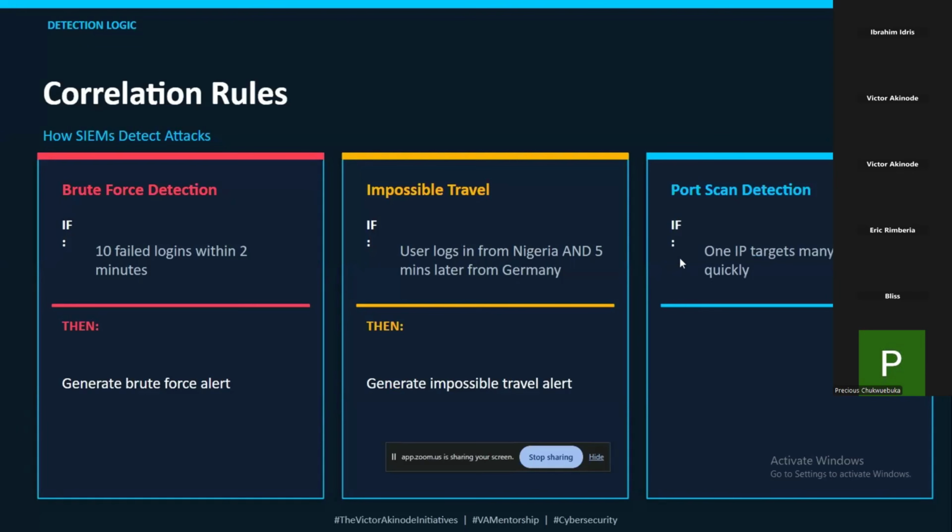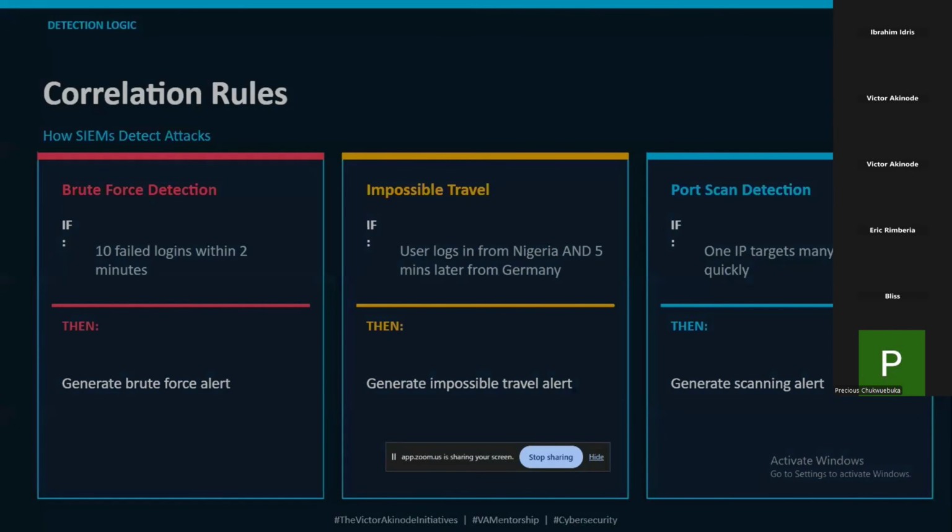Then port scanning: if one IP targets many ports quickly, then generate a scanning alert. So that's it.